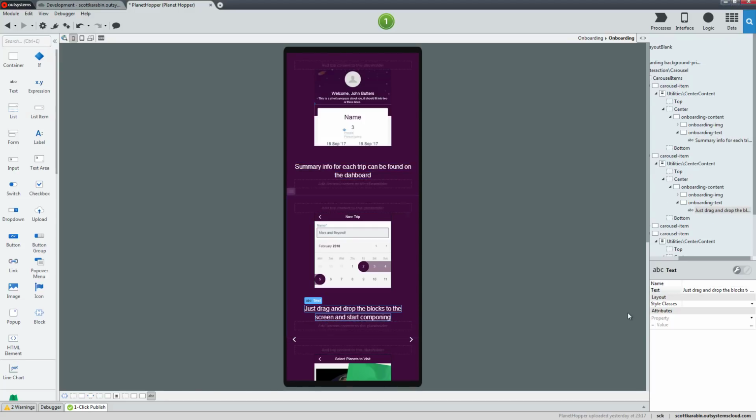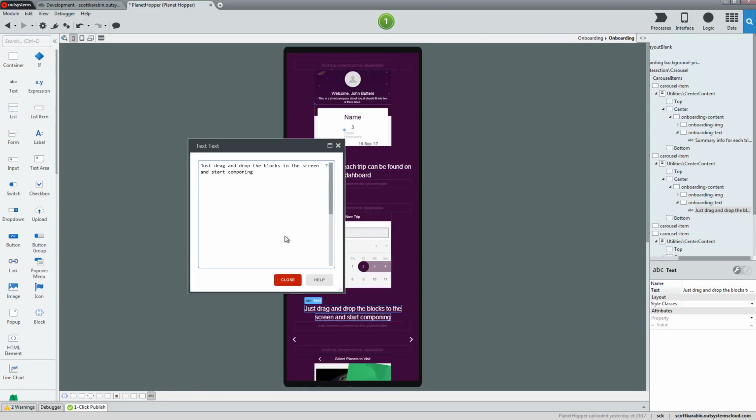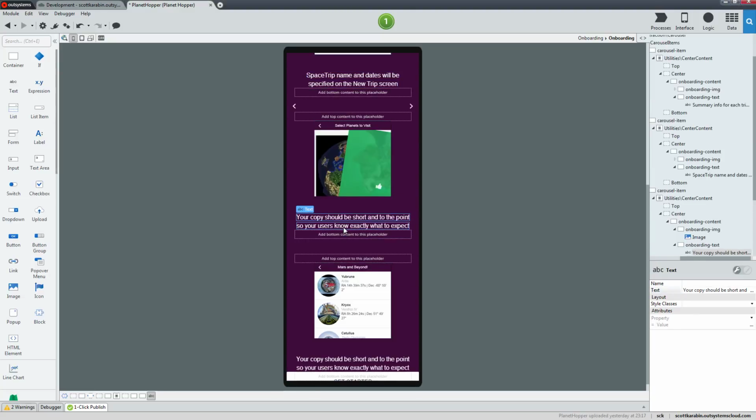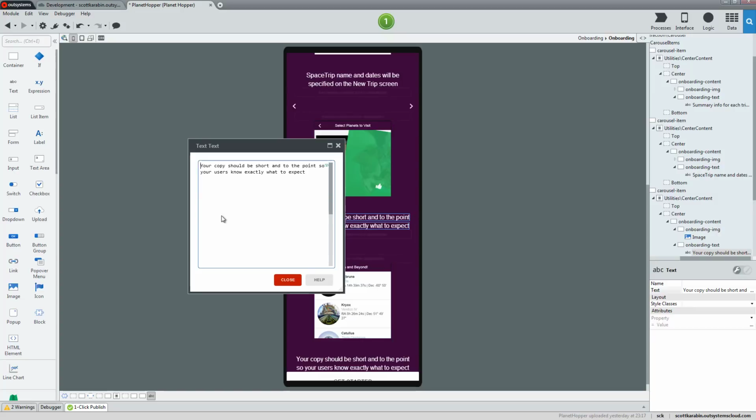We'll do the same thing for the second one, and in this case it's the new trip screen. So for this one we'll say that space trip name and dates will be specified on the new trip screen. And then we'll scroll down. For the third screen, we'll do the same.